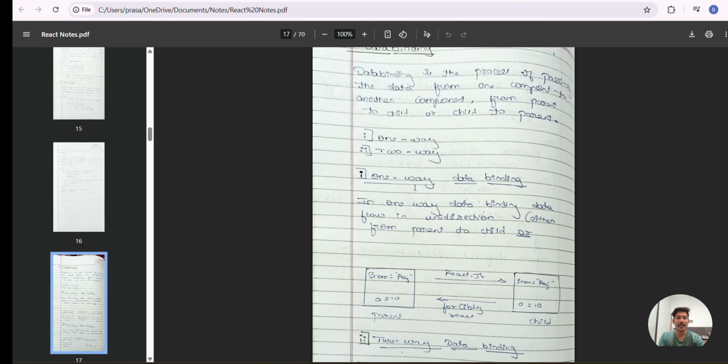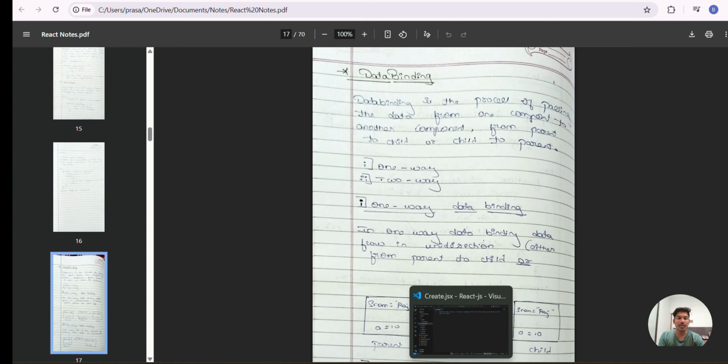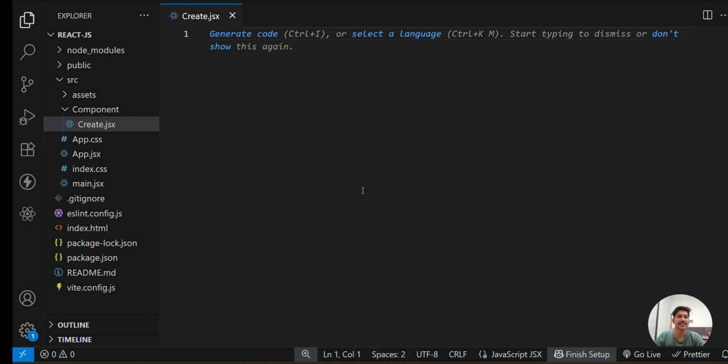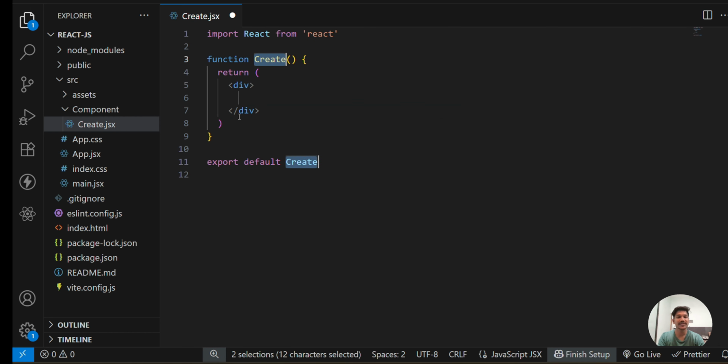Now we will see in the code how we can write these things, how it will run inside the browser, and what code we need to write in VS Code. I am creating one file, create.jsx, because I'm using the same thing. Now I will type RFC.